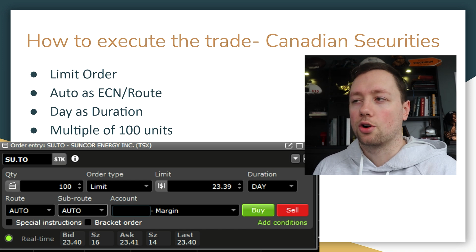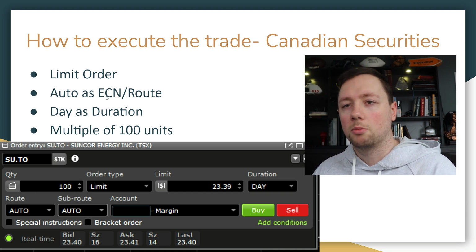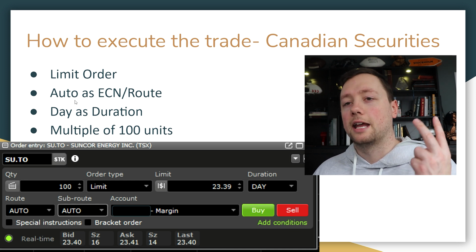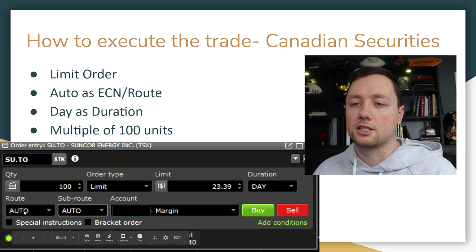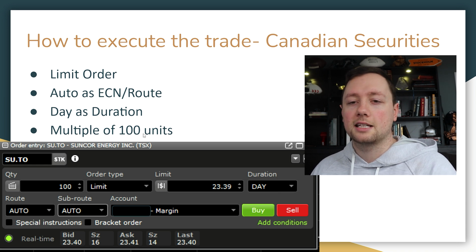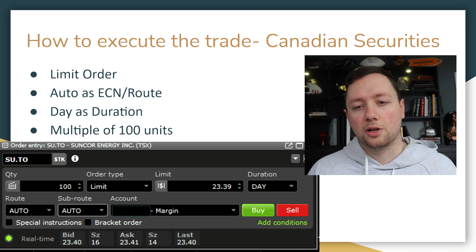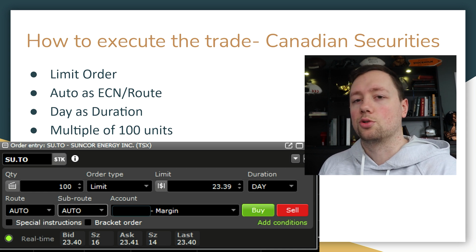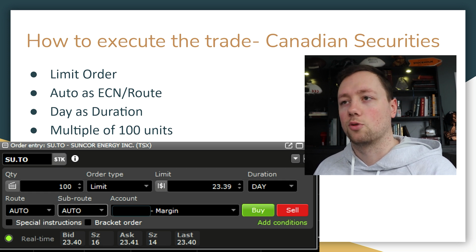Now, to execute the order on a Canadian security, I use Questrade for all of my trading, and there's 4 things that you need to know. Number 1, it has to be a limit order. So as you can see here, my order type is set to limit. It has to be set to auto as the ECN or routing system. So as you can see under route, I have it set to auto. The duration of the trade has to be set as day. So my duration here is set to day, and it has to be in a multiple of 100 units. So in order to trade in the Canadian post market, you do have to trade in a variety of 100 shares, which can make it difficult, especially if those shares cost a lot. So you need to make sure you're well aware of that before you try and make that trade in the post market for a Canadian security.